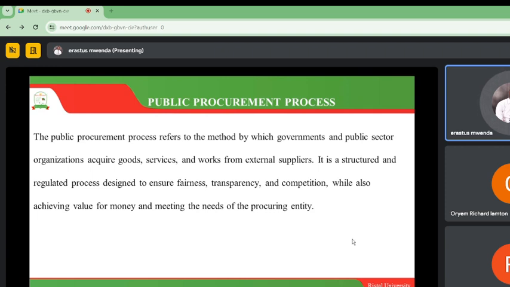We already defined public procurement, but we are reminding ourselves that it is the method by which governments and public sector organizations acquire goods and services from external suppliers. Remember, when we talk about the usage of goods and services, we usually say that the government is one of the huge consumers of goods, services and other works. And therefore, we need to have a streamlined process on how the government will be able to acquire these goods. So that's the reason why we introduced the procurement process.